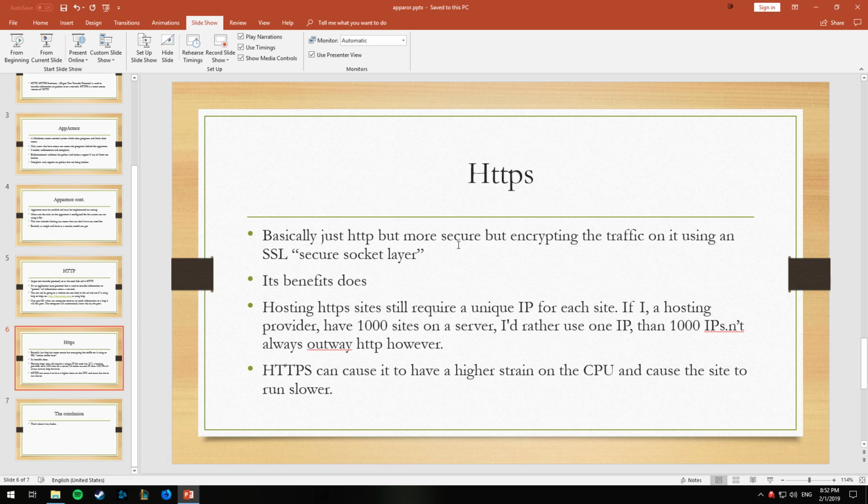So you may think to yourself, okay, well, why isn't everyone just using HTTPS? It just seems like a better version of HTTP in every way. Well, while it is more secure, it does have its drawbacks. A good example I found is that if you're hosting an HTTPS site, it will require a unique IP for each site, because that's what HTTPS requires. If you're a provider and you have 1,000 sites on a server, you'd rather use one IP than 1,000 IPs. So that's more of a convenience issue, although it really would depend.